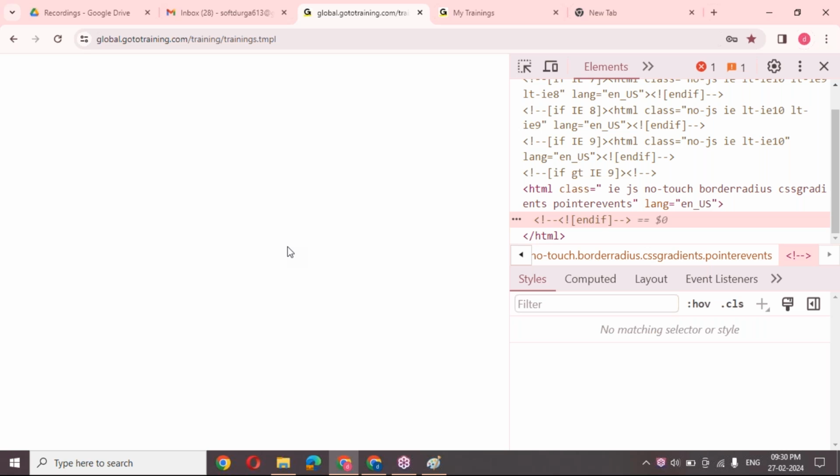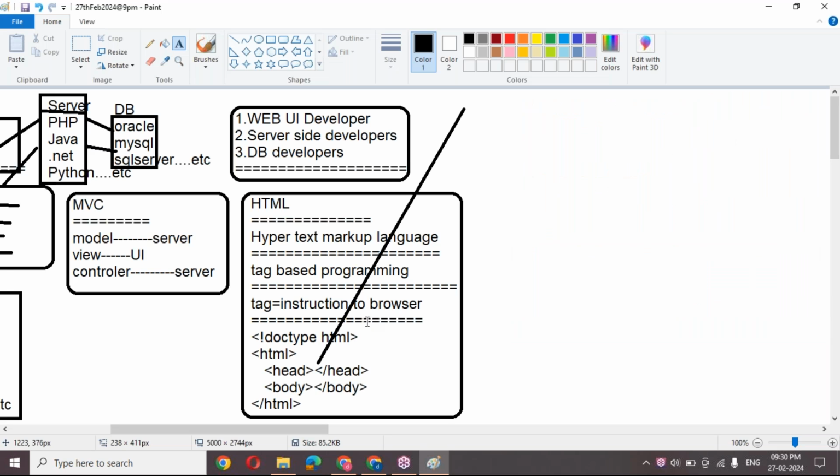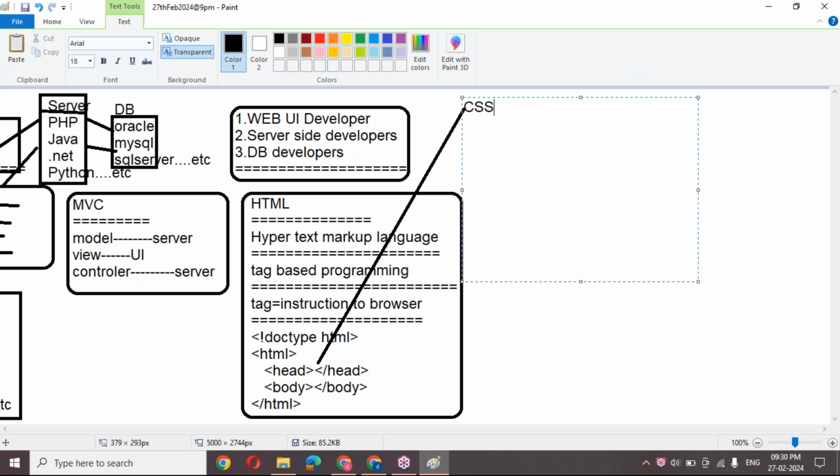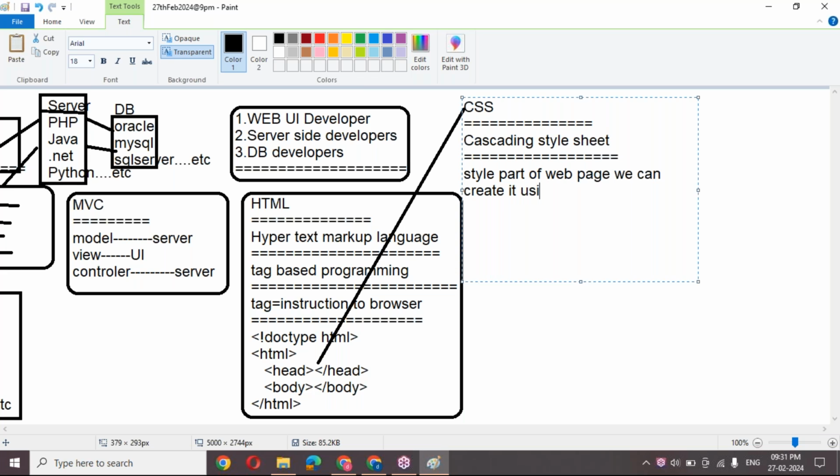Under this body tag, we write the content part of the application. Generally in the head section, we'll write our CSS code. CSS here is cascading style sheet. Under this, we'll write the style part of the web page. Using CSS only, we can write the style part of the application. The total style part of the web page, we can do by CSS.